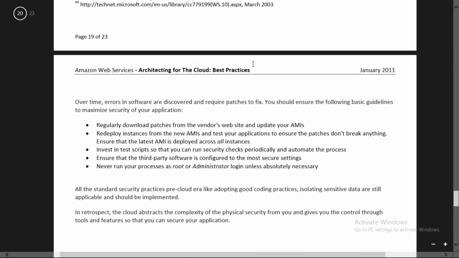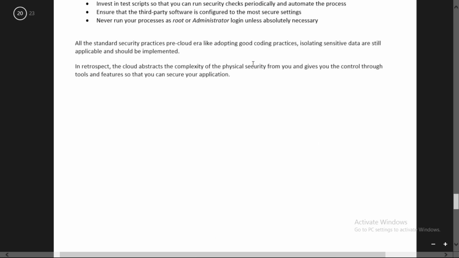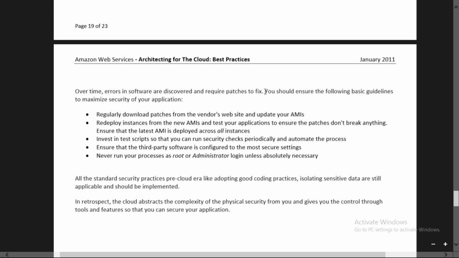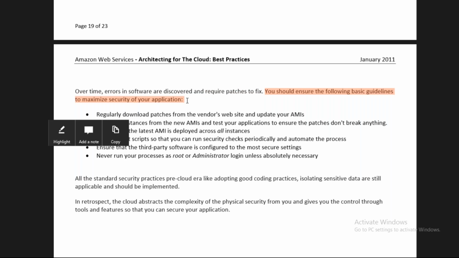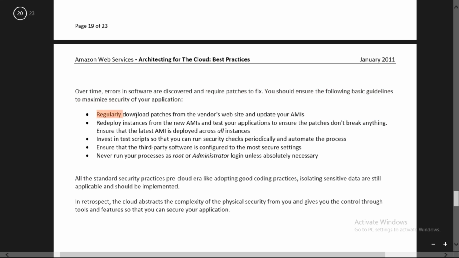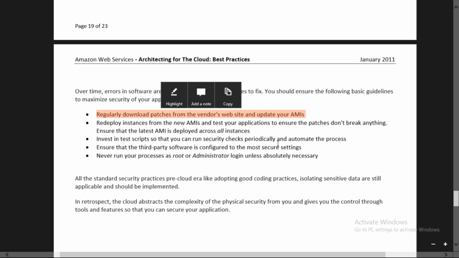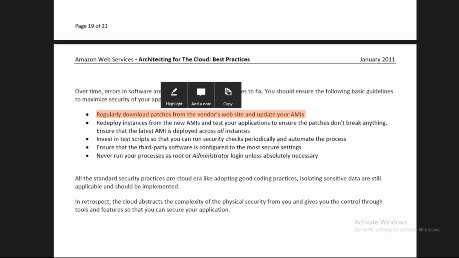So these are basically the things. We have seen some basic guidelines, right, which can maximize the security for your applications. What are these? The first is that you can regularly download the patches from the vendor's website and update your AMI. If you are using your own AMI, then you have to update it. Is this clear? You need to do the patches.